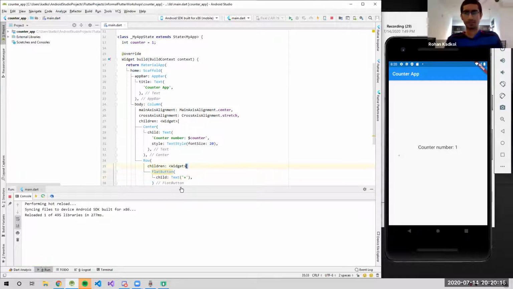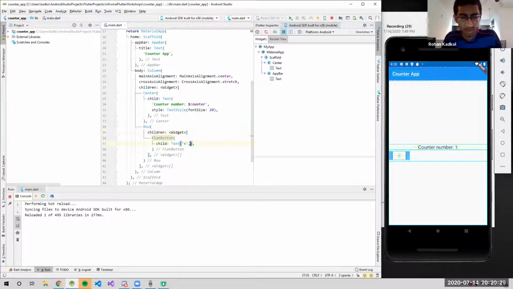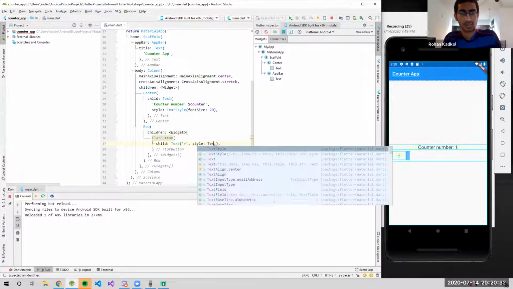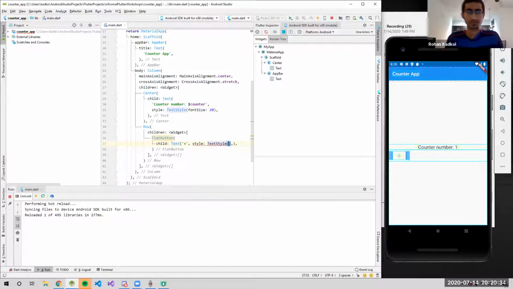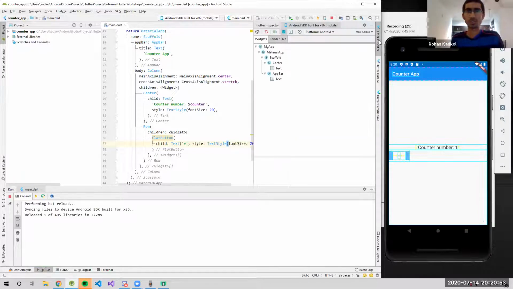Good. Just to make it clearer for us, let's leave this on. So we notice this flat button is here. Something we want to change is this plus. It looks too small. So textStyle, fontSize. Let's increase the font size to, how about 20? Let's increase it to 30, maybe too big. Yeah, 30 is too big. 25. Let's see. Now 20 seems correct. Let's remove the show debug paint.